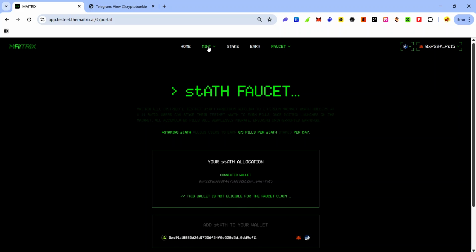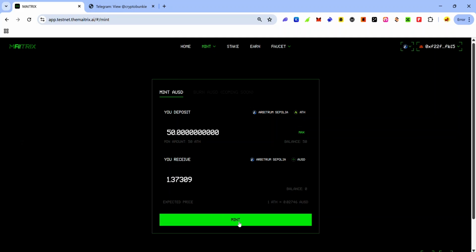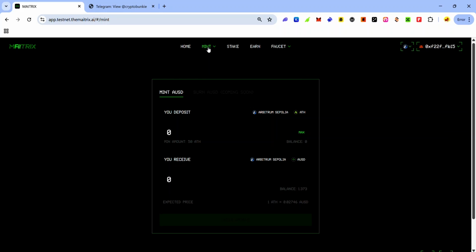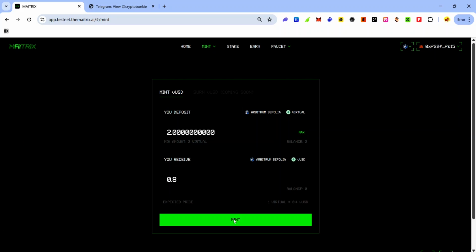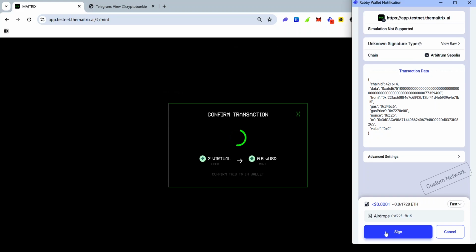To mint, click mint, and here you can mint AUSD and VUSD. To mint AUSD, click AUSD and select the amount of AUSD you want to mint. So click max to mint everything and click mint. Click confirm and accept the request in your wallet. To mint VUSD, click mint, click VUSD, click max and click mint. Click confirm and accept the request in your wallet.